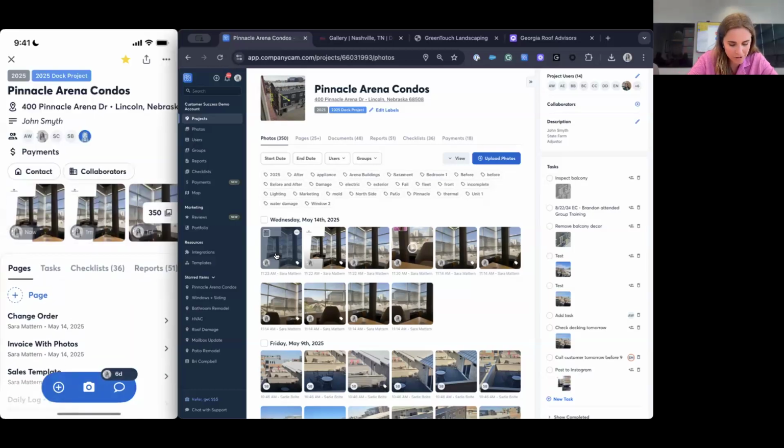Any questions on before and afters? Okay, perfect. Let's move on to our reviews feature.